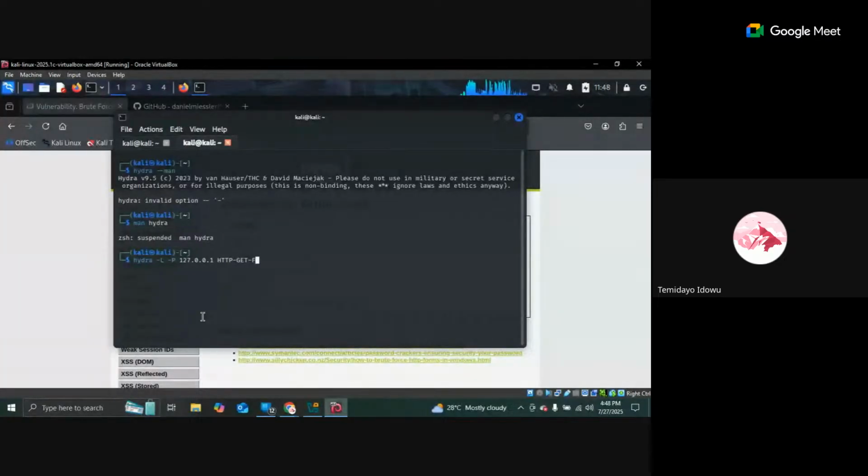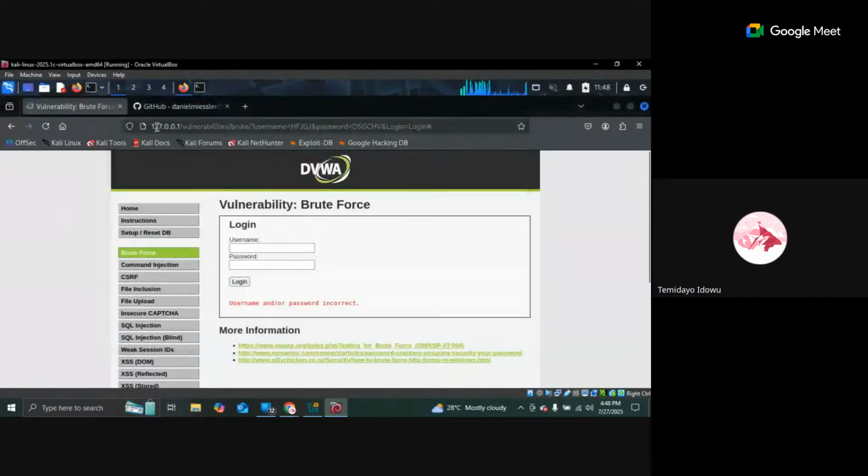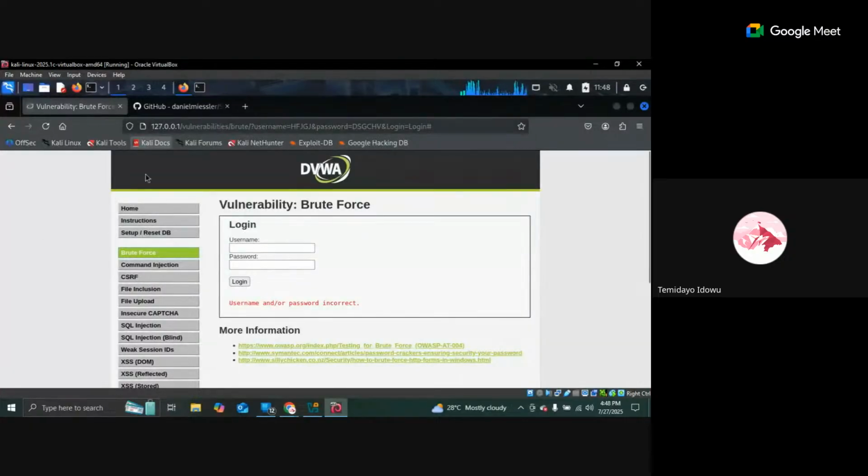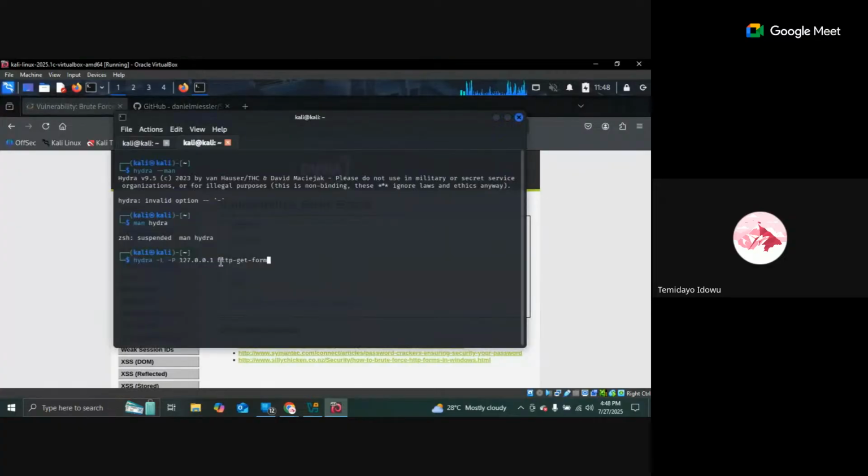Oh, it should be in small letter. So it is a form and it is a GET request, and also it is not a secured website. It is not an HTTPS website. You all know 127 is local, so it's not HTTPS, it is an HTTP website. So it is an HTTP GET, and it's a form also. So that is that part of it.